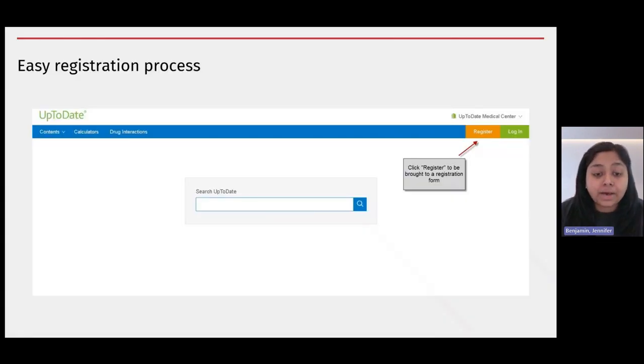This is how the UpToDate web page would look before logging in. So go to uptodate.com and you can see this particular page. You are given an option of registration or logging in. Where you see UpToDate Medical Center on the top right corner, that is the place where you would see your institution's name and you know you are on the right path.